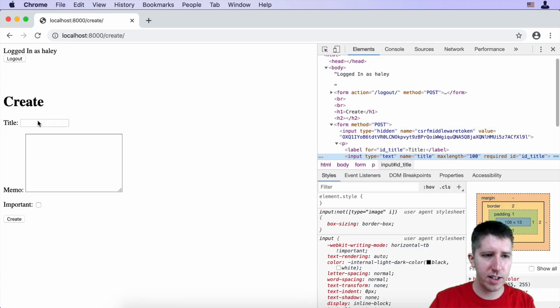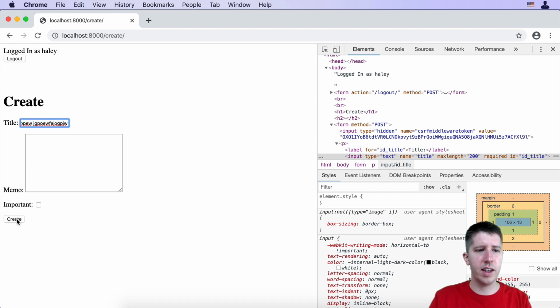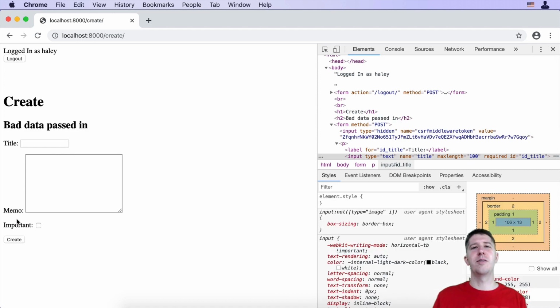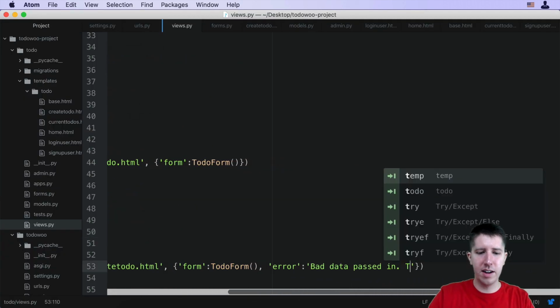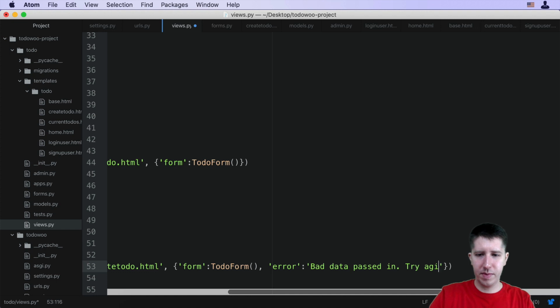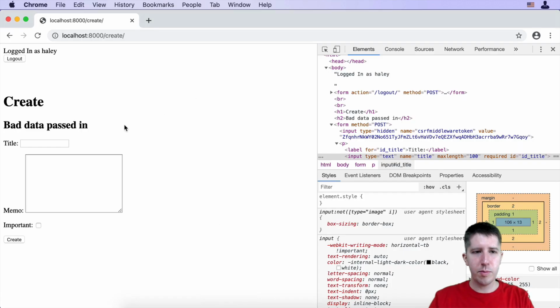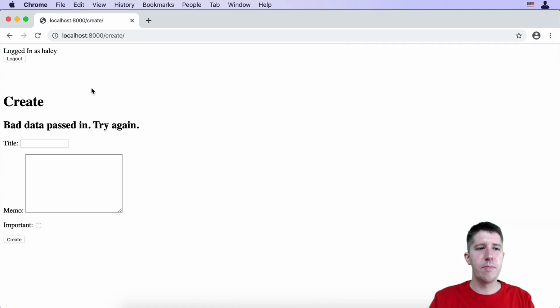I'm going to change the title here to have a max length of 200. Okay, so I'm going to put in some gibberish, copy that, and paste for a long time. I'm going to hit create. Look at that. We got the error page that says bad data passed in. Let's make it a little bit friendlier, and we'll say something like try again. Awesome. Okay, so with this in place, if we reload, we are now saving to-dos into the database.